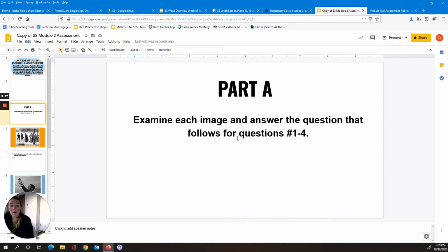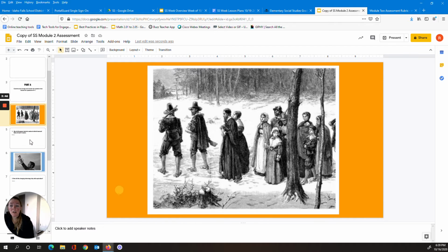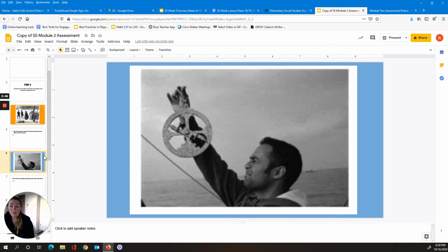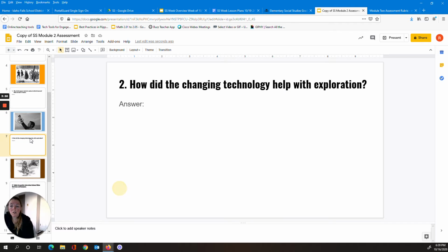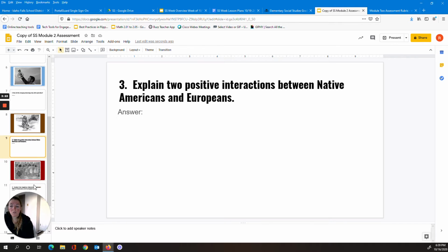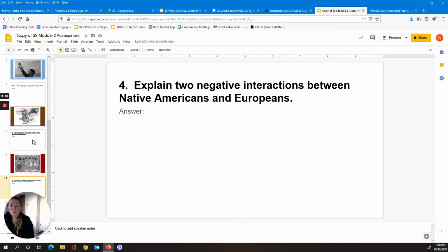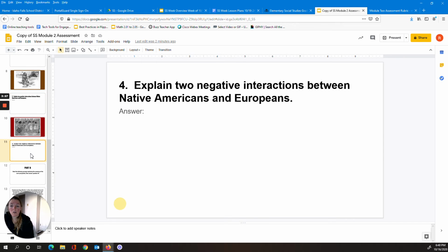So next is part A. Examine each image and answer the question that follows. So you'll have a picture and a question, and you'll have 4 questions like that, questions 1 through 4. So you'll look at the picture, and then you'll go to the question and answer that question in a couple of complete sentences, to answer the full question. So make sure you read it carefully, make sure that you answer the question fully.